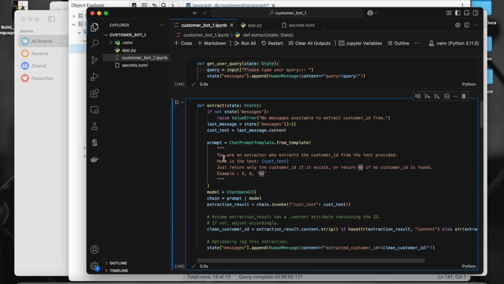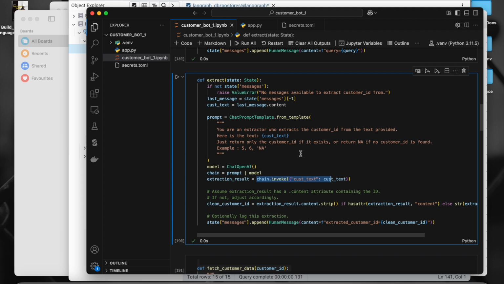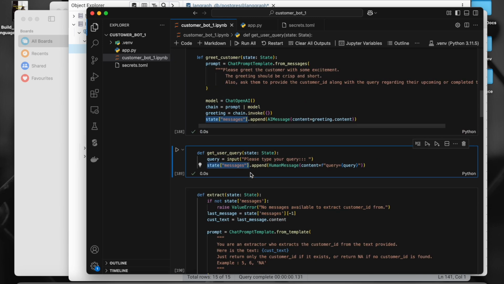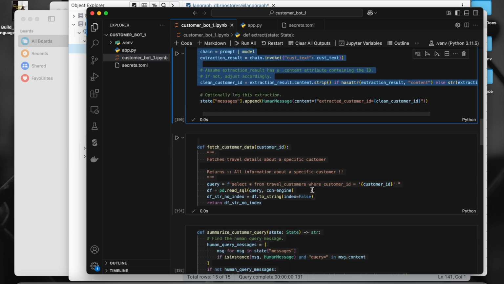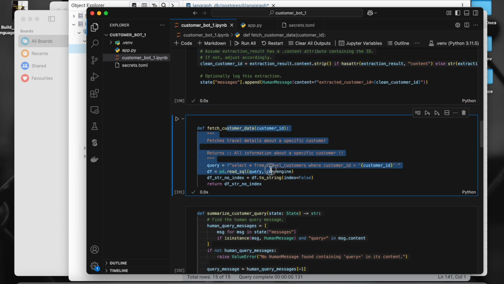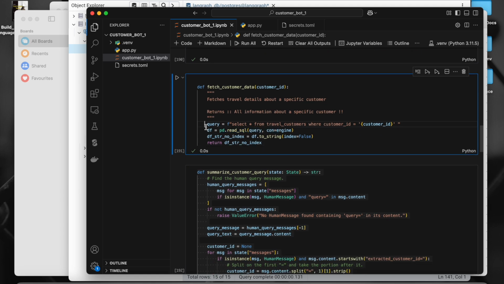And if you see that prompt, I'm passing it here to the model, I'm building a chain and I'm invoking that chain, so I'll get the response, and that response again I'm appending to the state of messages with the HumanMessage, saying extracted customer ID equal to whatever customer ID we get from the user message. That's it. If you see, at every step I'm updating the state messages. Then I am fetching here. This is a method which just fetches from the database, and converts that pandas data frame to a string.